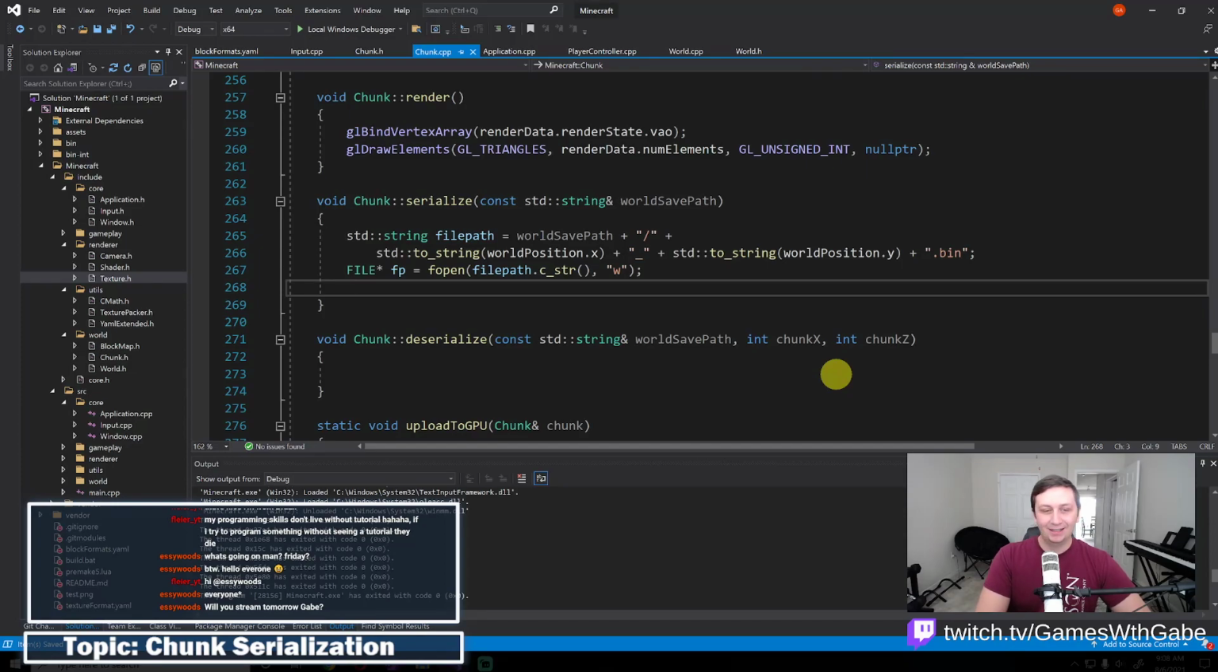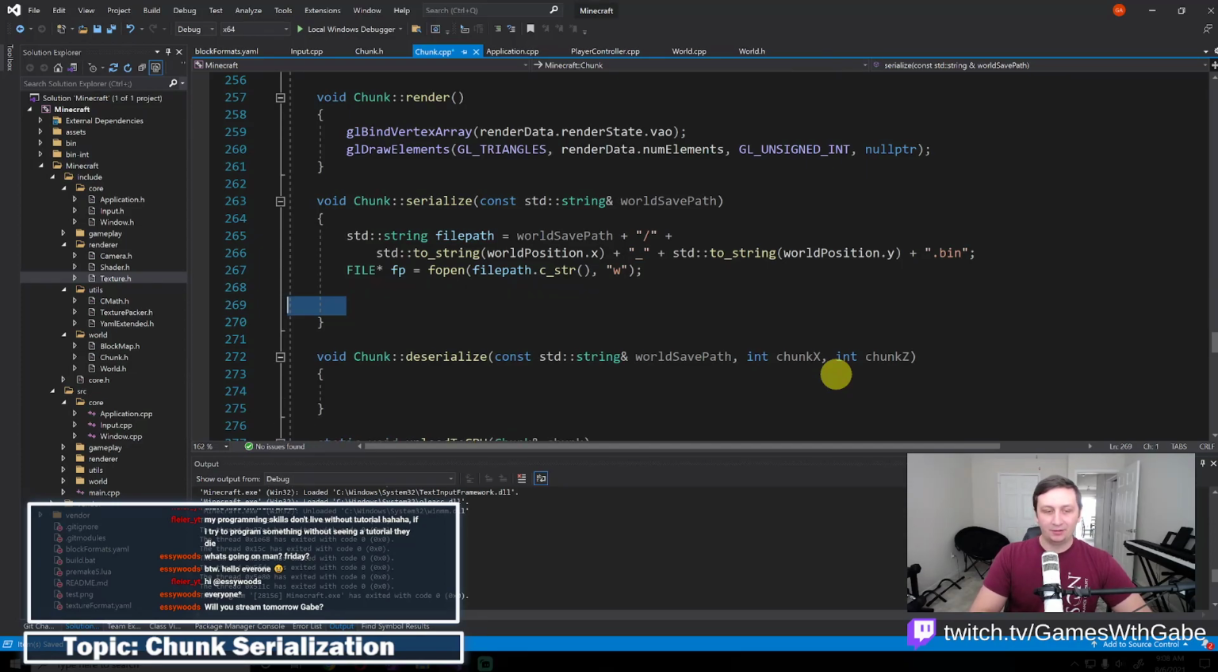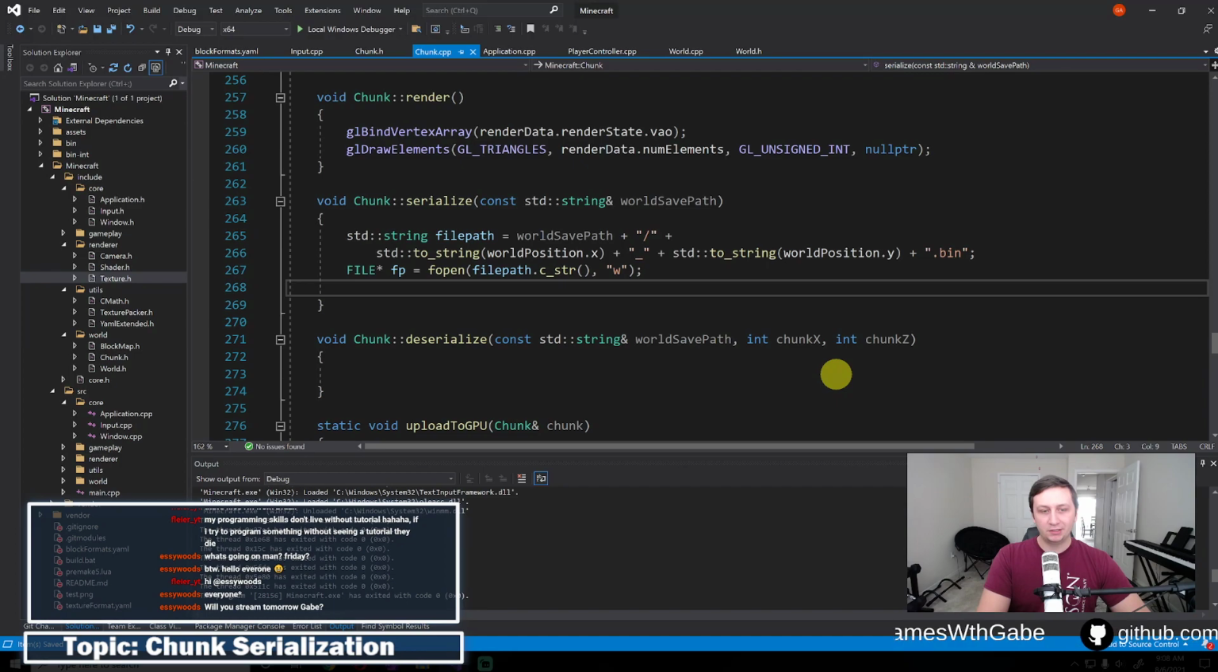Okay, so we got a file pointer, and we've opened it for writing, and then we just want to put some strings.